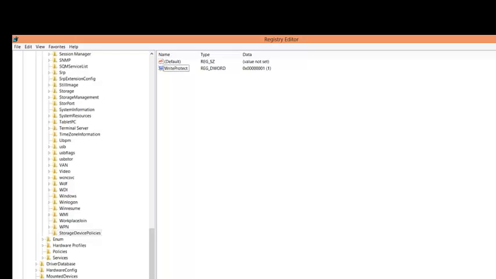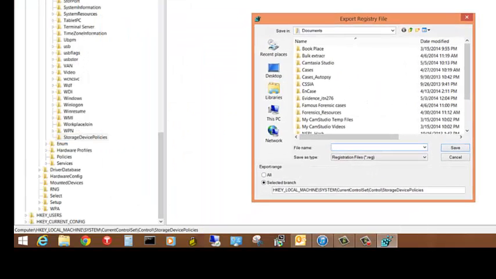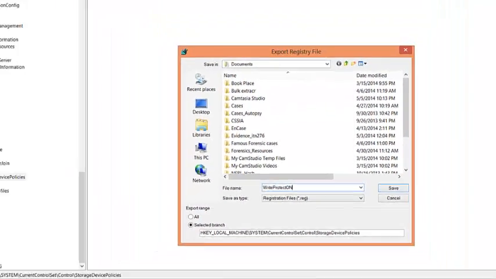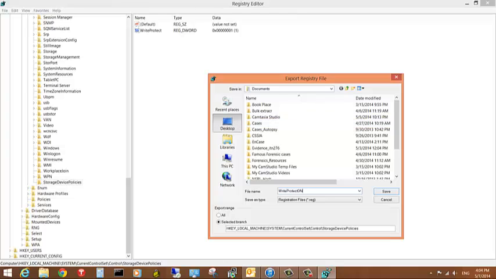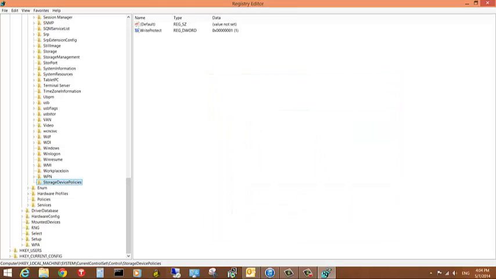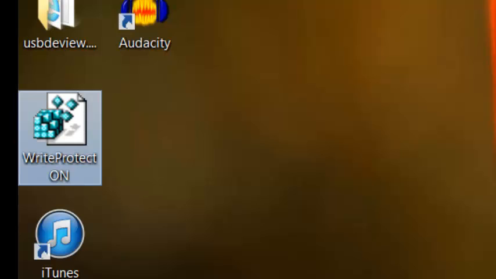In this case here, I'm going to take that key that I created and export it. And I'm going to call it write protect on, because right now we are in a state of the write protection is on, and I will save it, let's say, to my desktop for now. Okay, so I saved it, you can see it here. Write protect on.